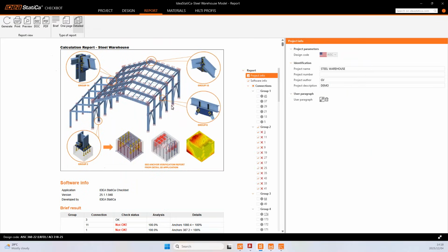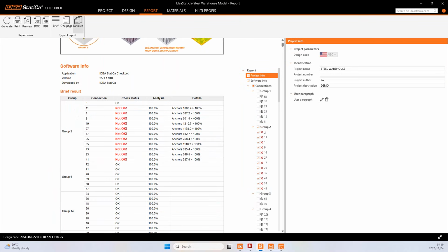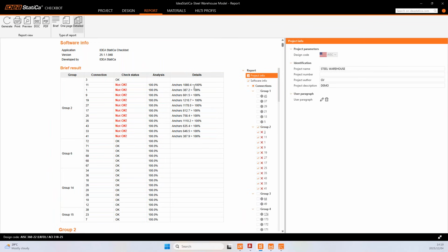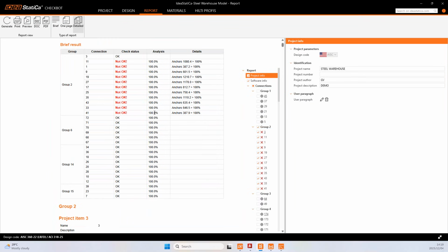This should look into the report right here, no? This is how it looks when the report is generated. So you can see I've selected only a few groups that I want to include. Here, for example, I selected group 2, group 6, group 14, and group 15.